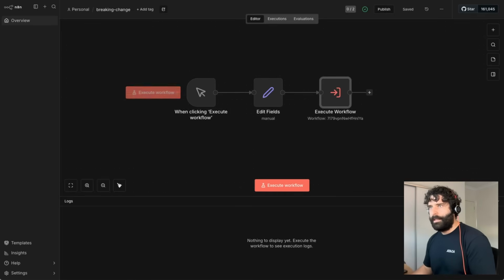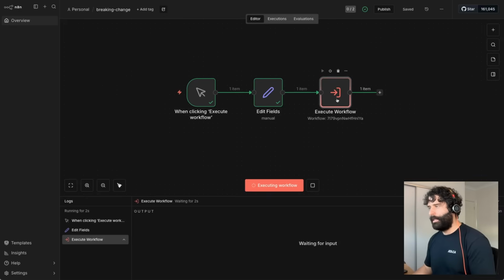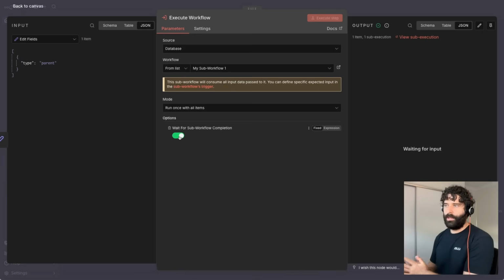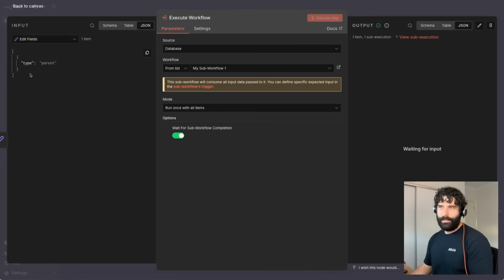So coming back into here, we're now in our primary workflow. I'm going to hit execute. We're going to wait roughly 70 seconds, and then I'm going to come back in about 70 seconds so we see what happens. Right now it's just executing. I've got my option set to wait for sub workflow completion, which means instead of just progressing through this node, it waits for everything to happen in the sub workflow and then sees what kind of data we get back. So the input of this workflow was type equals parent. And in just a second, there we go, we just finished, and we have type equals child.